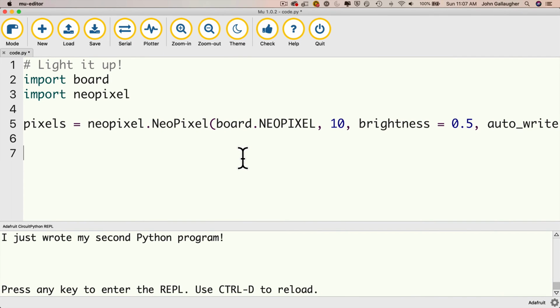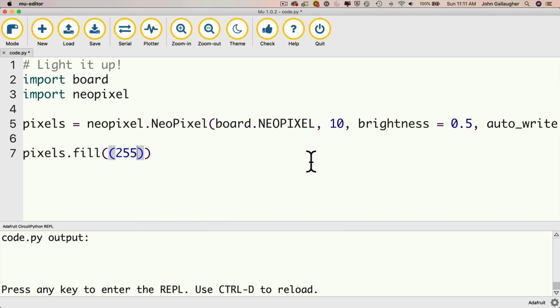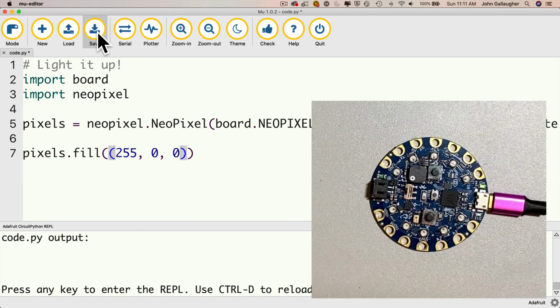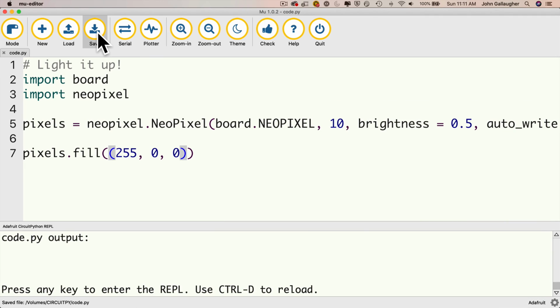So now let's type in that line, pixels.fill, open and close parenthesis, and then inside we put in a color, which is expressed by another open and close parenthesis, and for red we'll do 255, full on red, comma 0, no green, comma 0, no blue. We'll go up here, click on the save button, take a look at your CPX, and boom, all the lights show up in red. Fantastic!